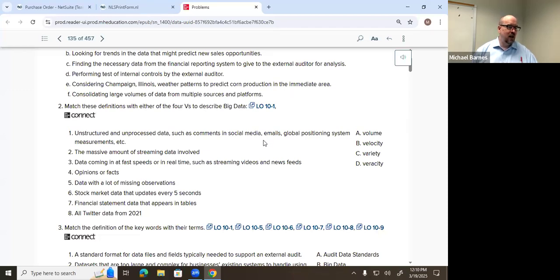All right. Financial statement data that appears in tables. I think variety is probably the best one that we could use there, the variety of data that appears in tables. And then all Twitter data from 2021. So how much Twitter data has there been? It's not nearly as much as there used to be, actually. I guess we call it X now. There's not nearly as much activity on X as there used to be, but there's still quite a bit of daily activity. We can say that's a high volume of data. All right, and then last question.